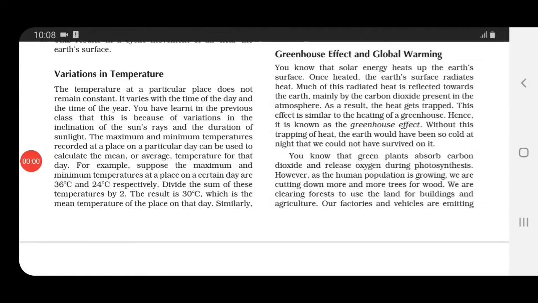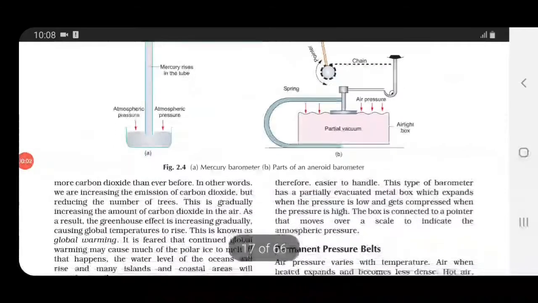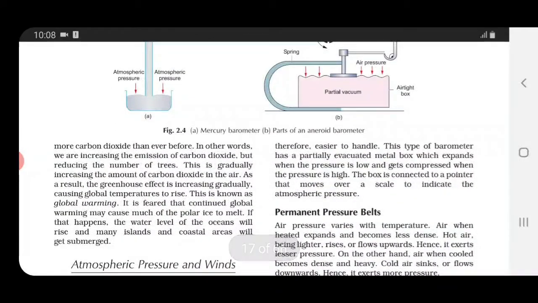Our factories and vehicles are emitting more carbon dioxide than ever before. In other words, what they are trying to tell children is that we are increasing the emission of carbon dioxide. We are increasing the amount of carbon dioxide in the air by these activities. But on the other hand, we are reducing the number of trees. We are cutting down the trees for wood, for construction, for agricultural purposes.